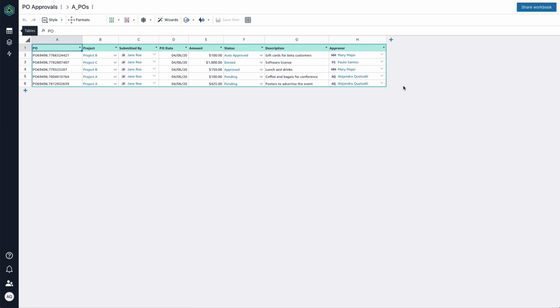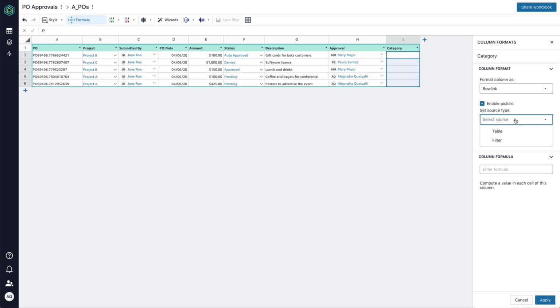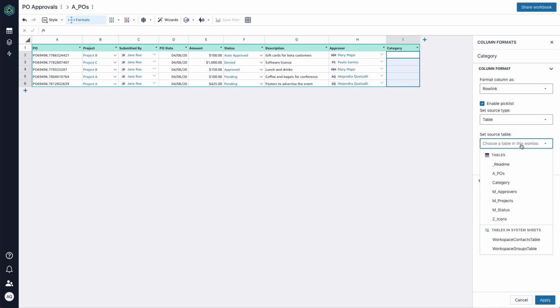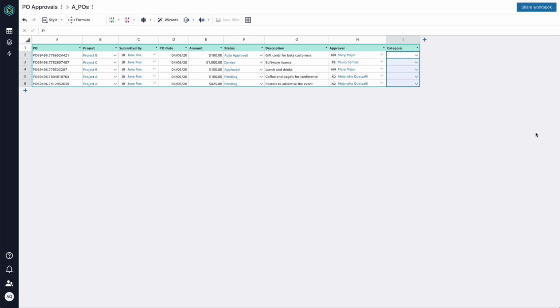Let's link it to the table where our PO requests will be stored. We add a new column and name it Category. Next, we create a pick list by formatting it as a row link and set the source as a newly added category table. Now, we should be able to go back to our column and pick options for it.